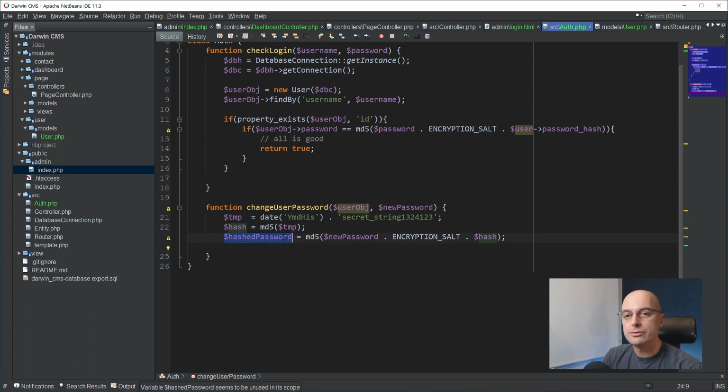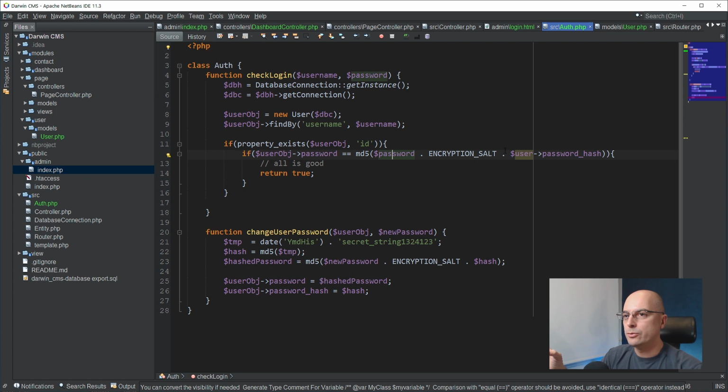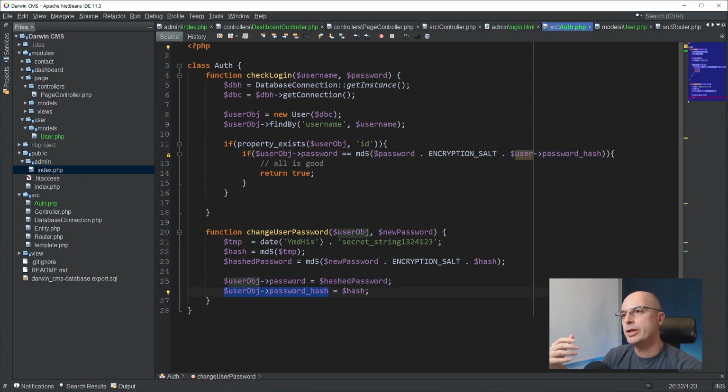And this hash password is something that we're going to store with the user inside the user database. So the user password will be this hashed password. However, we are going to need this hash because we know the encryption salt and we know the new password now. We are going to store this password hash inside the database as well. And then here, when we check for the login, we can use that same string from the database and we can check if what the user has entered matches what is being stored inside of the database.